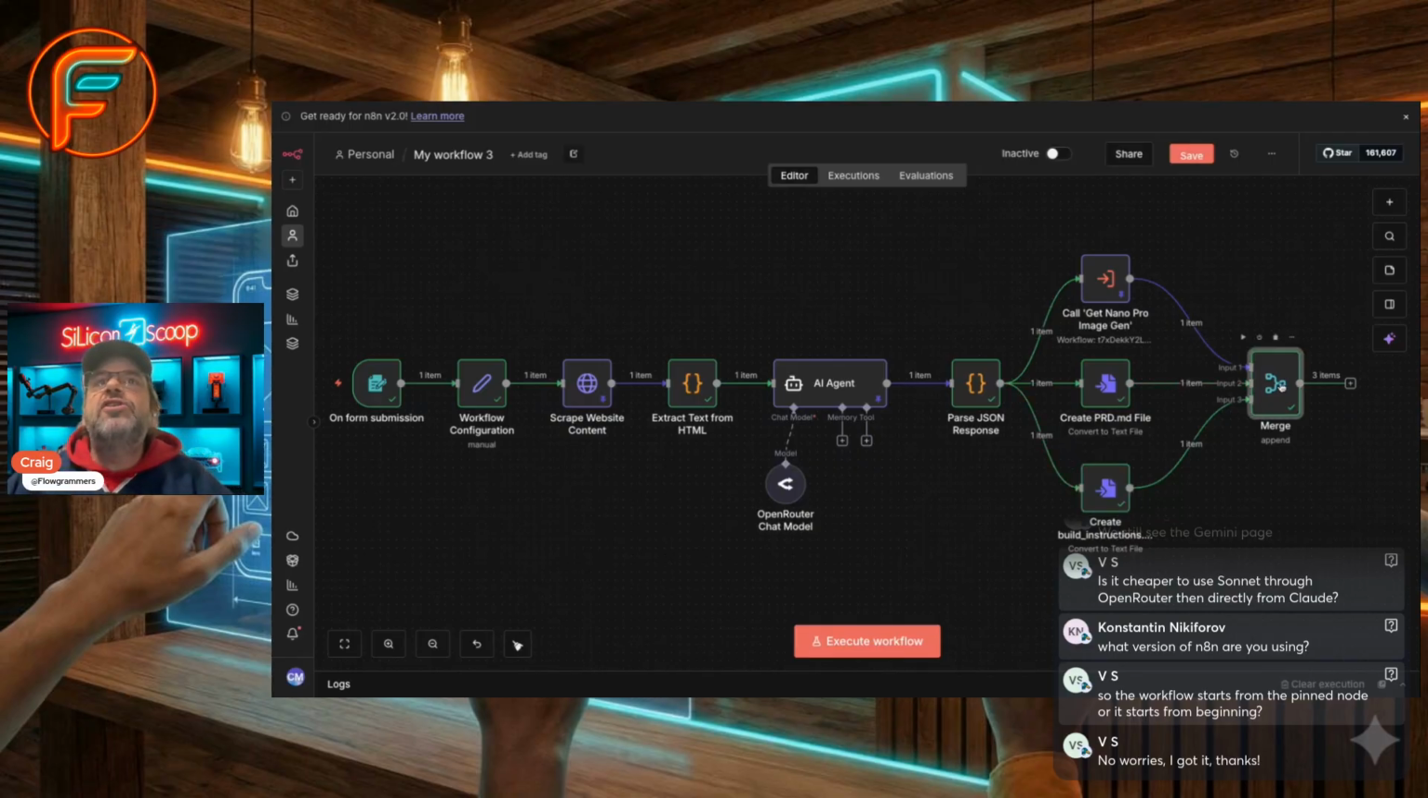All right, so why we use the merge node is that the merge node waits. If you try to put it all together without it, it won't work because the first node will run and it'll just keep going.